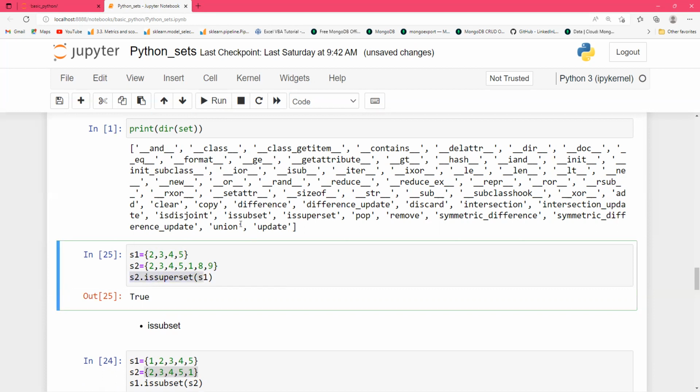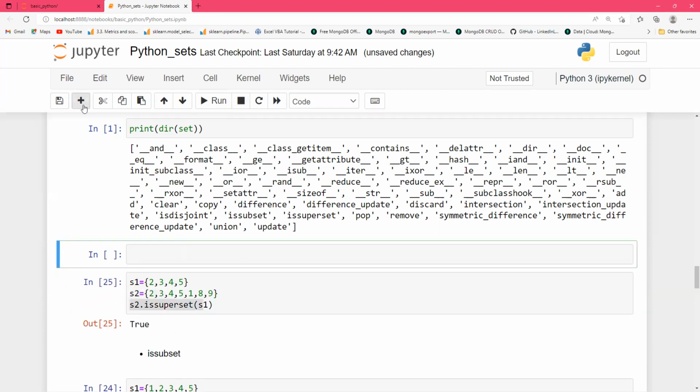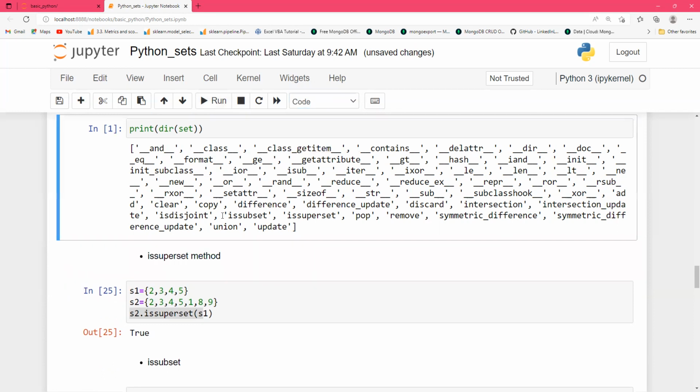Yes. So I will write here the is superset method. Convert it to markdown and run it. I hope all of you understood is superset. It is the same as subset, but superset is the biggest set.